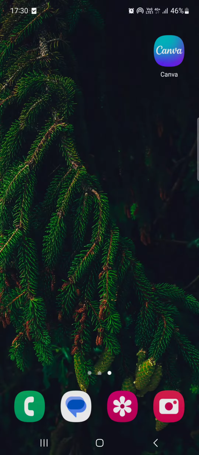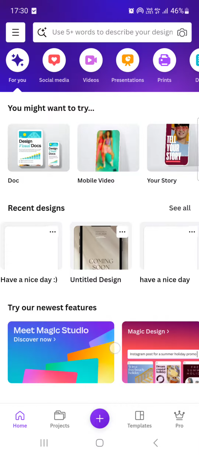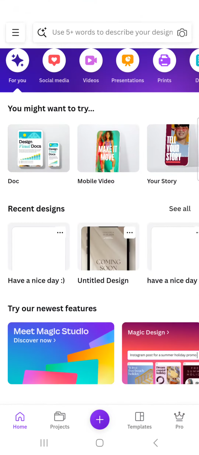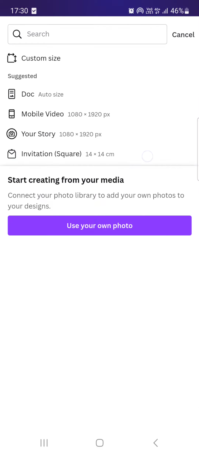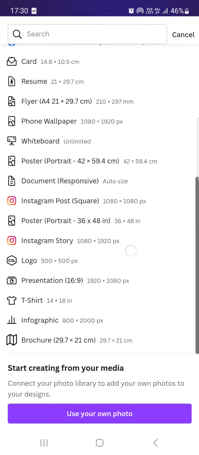First we have to open up the Canva app. Here it opens up in the home menu where we have our projects and recent edits. Now we have to tap on the plus icon in the bottom of the screen. And here in this list, we have to scroll to the bottom and find the infographic icon.